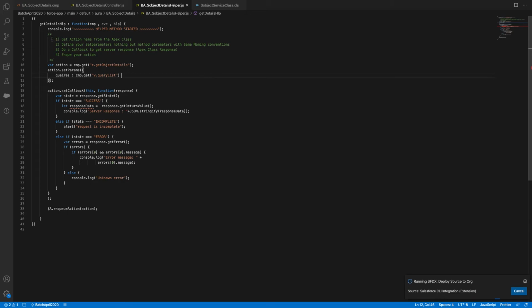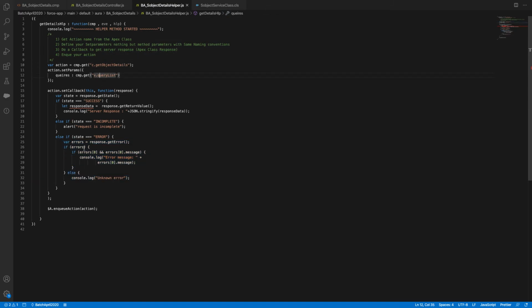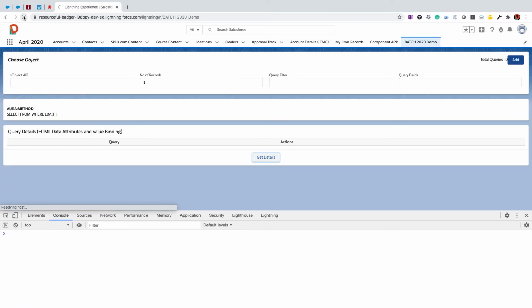Any server call involves four steps. First one, the Apex class method you need to get. Define your set parameters, that's what I'm defining, and then you need to do a callback till here. It's standard code, you don't change anything here. You will be changing only this place and this place. Rest all is the same. The queries anyway you have to mention, and enqueue action is the enqueue action I mentioned, right? This is very important. If you don't keep this one, your server call will not complete. So I'm refreshing my scenario now.